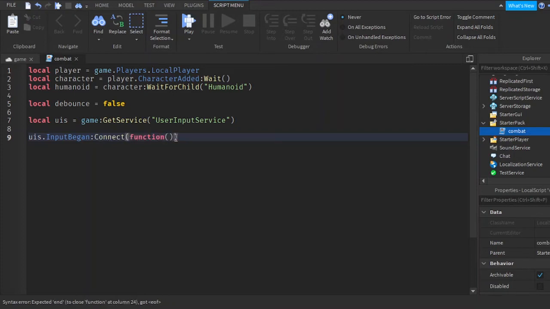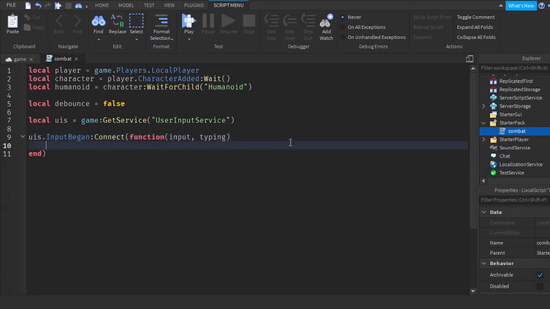This has two parameters. The first parameter is the input. The second parameter is game process. So basically, when you're typing or opening a GUI, you're on game process. Input. I'm gonna name this typing. Make sure your input is first, since the input parameter is first, and then the game process or typing.